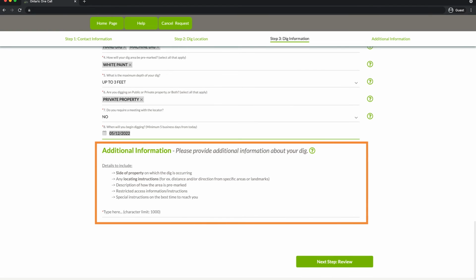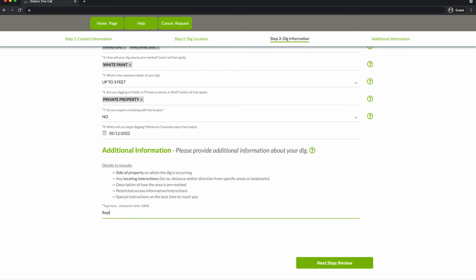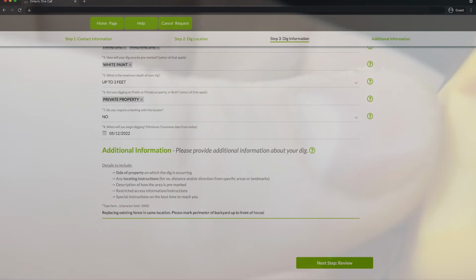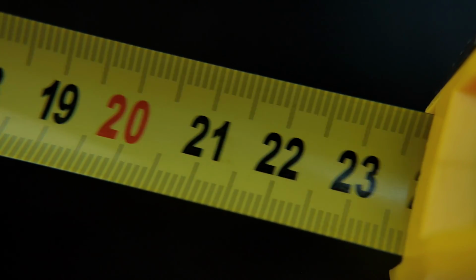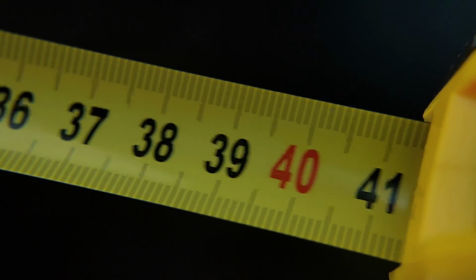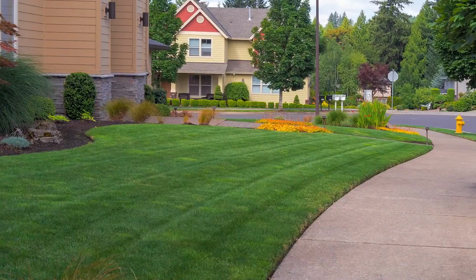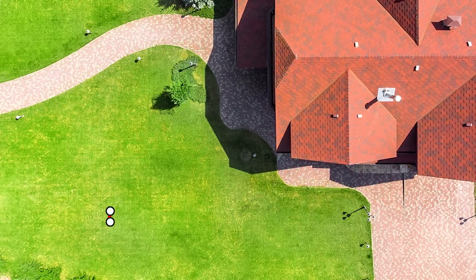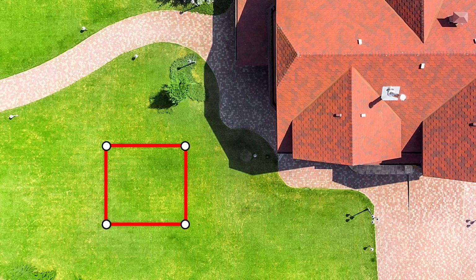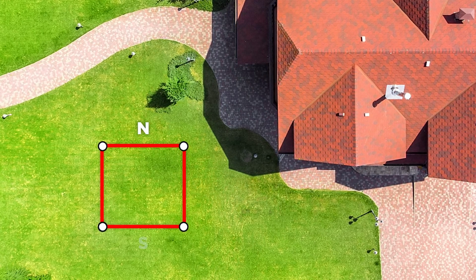Using sentences or point form, provide additional relevant details about your dig, such as where on the property you plan to dig. If you're digging for multiple reasons, list them here, as well as where they're located on the property. A best practice is to measure in feet or meters from the point where you want to dig to something that isn't going to be removed during construction, like the wall of a house, a sidewalk, or a fence. And finally, try to box in your dig zone. If you're providing directions, use cardinal directions like north, south, east, or west.